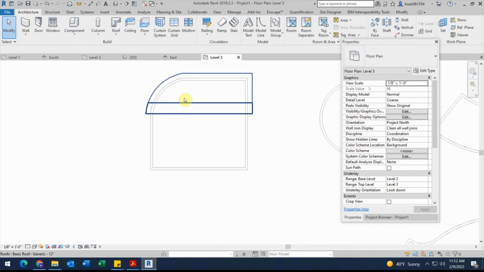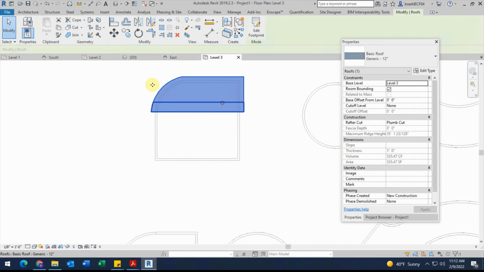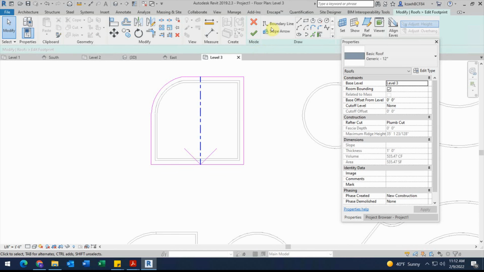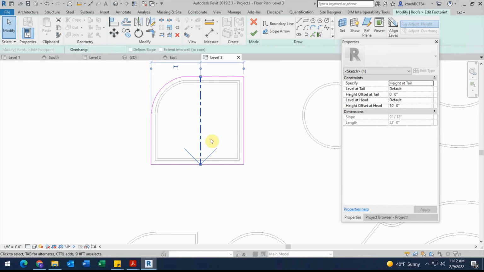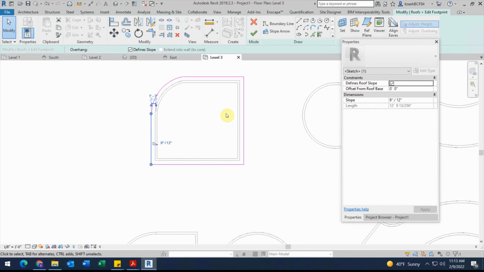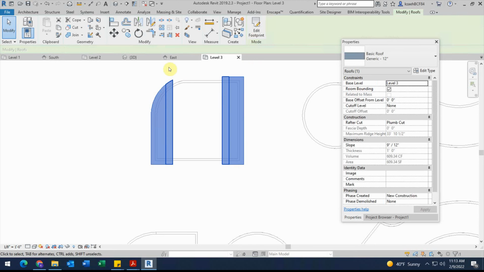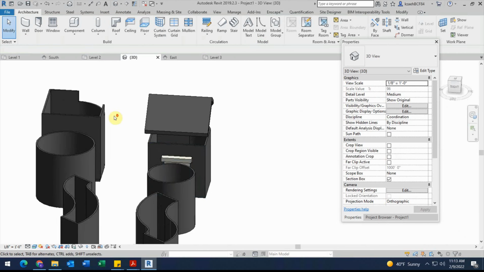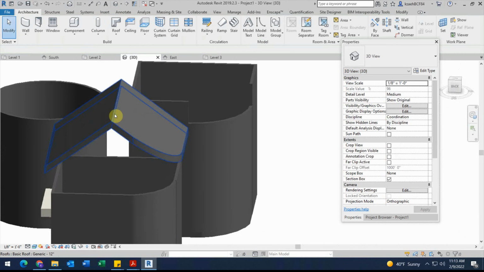If you want to make a roof with like 2 curves kind of, I'm going to go to edit footprint. And then you can make, I think it's, you would select this and hit define slope. And then I think you hit the one across from it and say also define slope and then hit the check mark. And now you have like a little teepee roof.